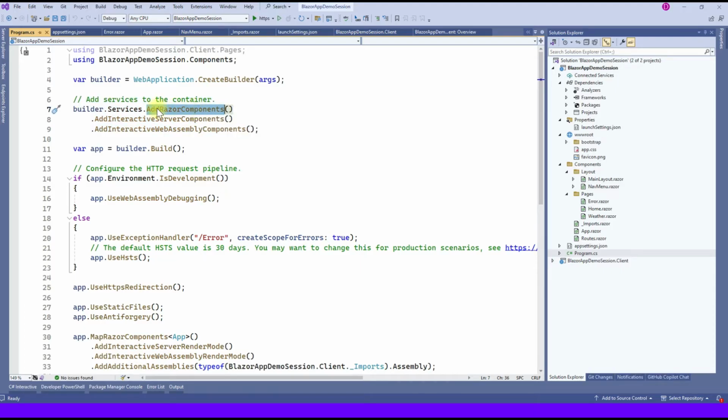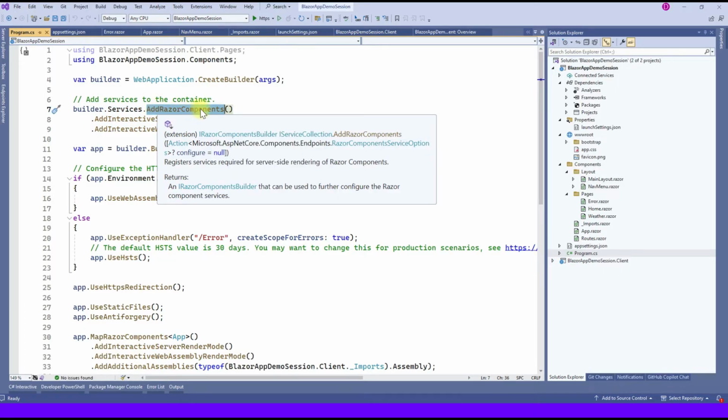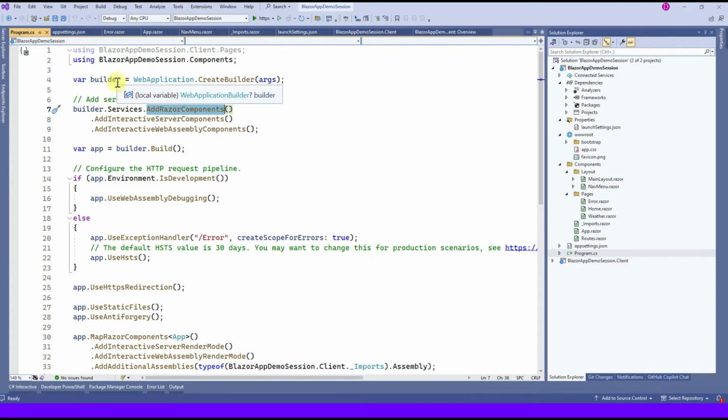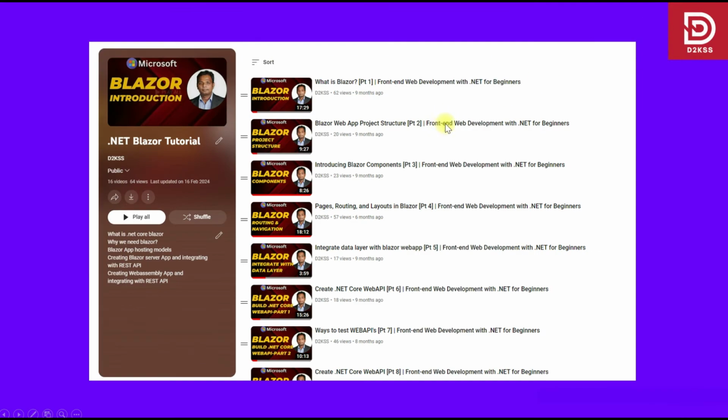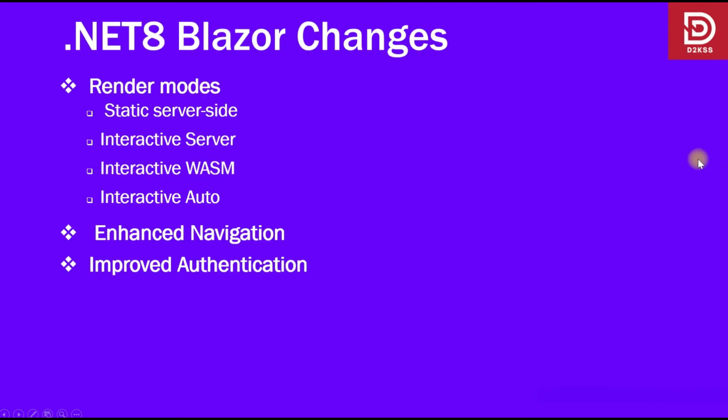This particular AddRazorComponents indicates the static server-side rendering. The rendering modes that have been introduced in .NET 8 are static server-side rendering, interactive server, interactive WebAssembly, and interactive auto. So you might be very clear about what static server-side rendering is.